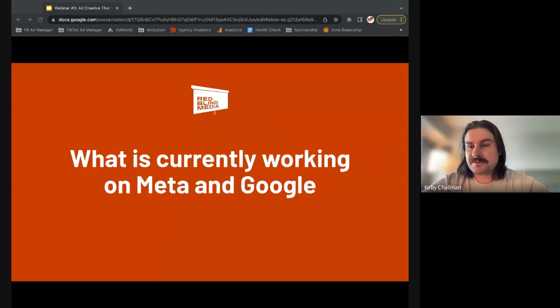Now we're going to dive into specifically what we're seeing currently work great on Meta and Google for music schools. Some key elements we're noticing across the board is ad creative that is building trust, highlighting that you guys are an actual legit business that's offering lessons.